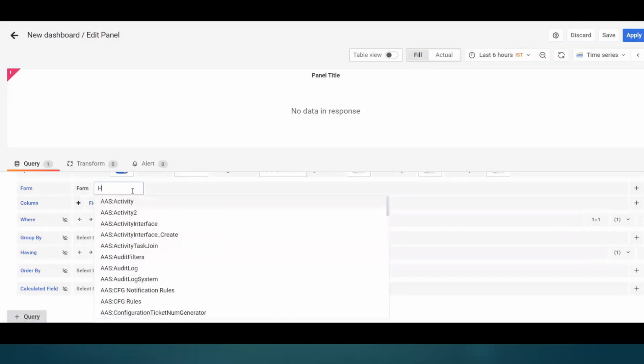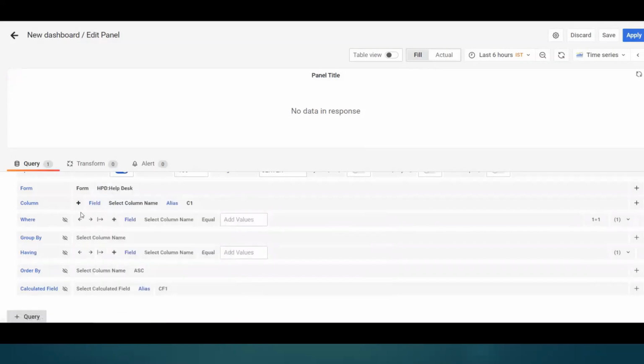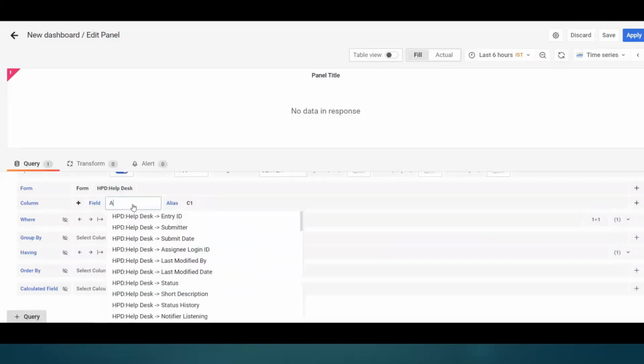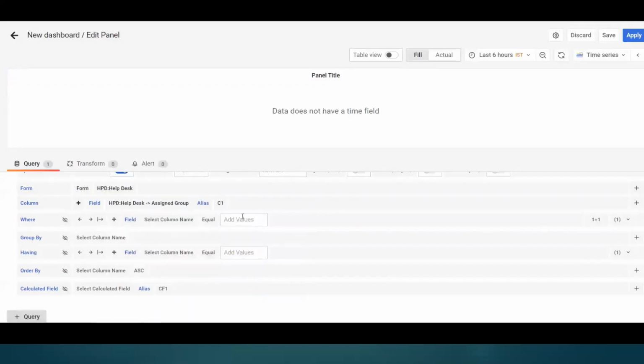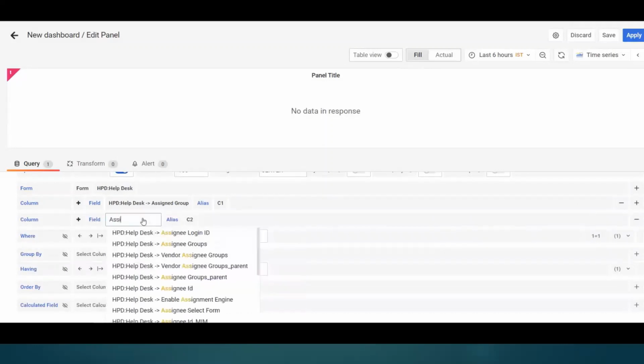Now I know that incidents get stored in the HPD helpdesk form, so let me select HPD helpdesk as the form here. The moment I select the HPD helpdesk form, all the columns corresponding to that form get listed here. So let me select assigned group first, and then I can add a new column. It's in the right section where we can add multiple columns. I can add a new column for assignee.